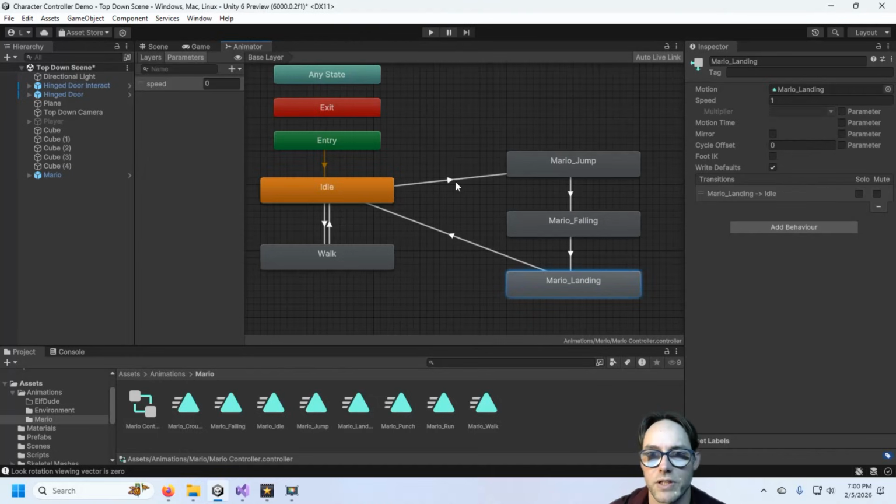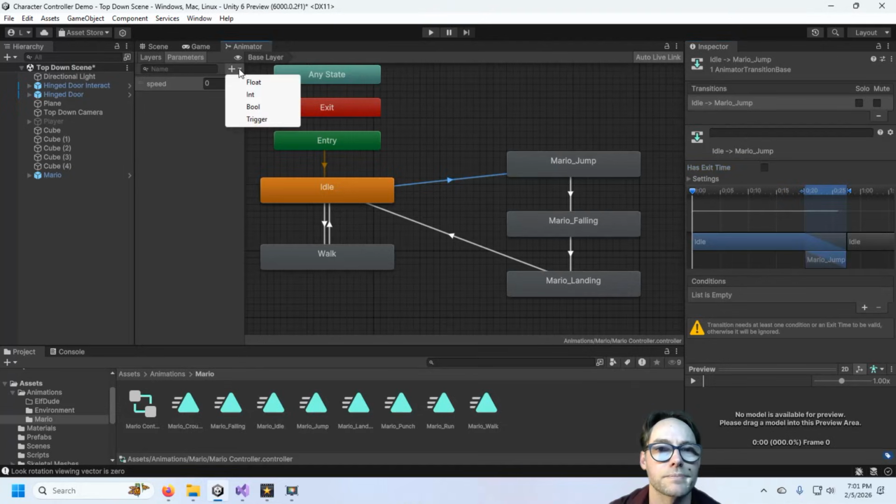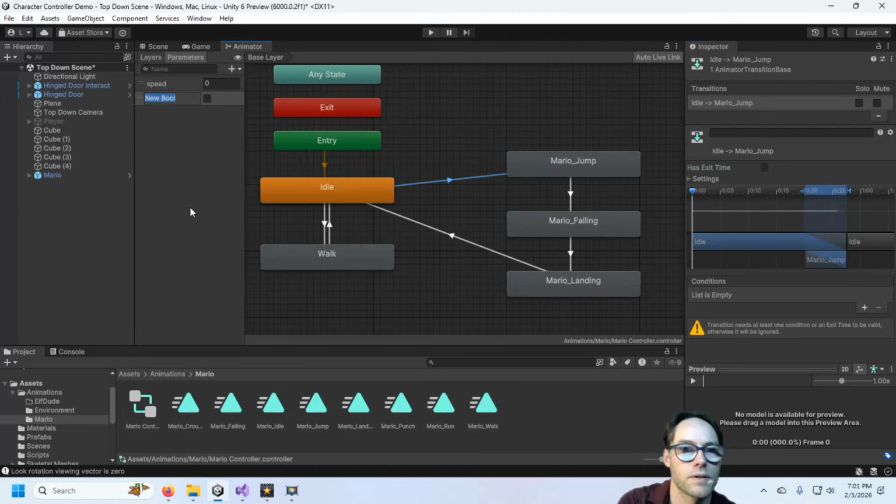Let's go get the transition from idle to jump. Now we want this to be immediate, so we'll go ahead and just say no on the exit time. But we do need to set a condition. So we'll just say if we are jumping. So I'm going to go ahead and hit the drop down here. Let's make a bool. And we'll do is jumping. Cool.